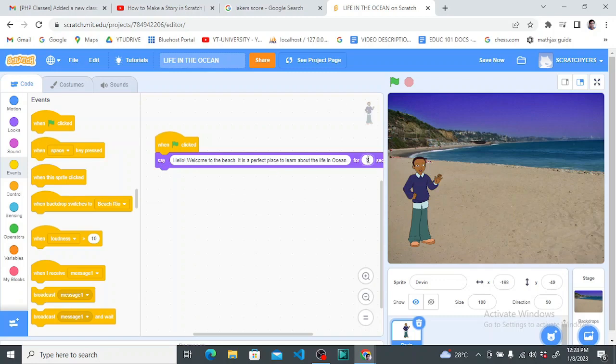So you can adjust. Okay, not too fast, not too slow. So I can say that's gonna be done in 4 seconds. So let's try. Okay, hello, welcome to the beach. It is a perfect place to learn. Okay, so I think I can add more seconds to that. Say hello, welcome to the beach. It's a perfect place to learn about the life in the ocean. So that's perfect. Okay, and next, there are other things that you can do here, like the costume.